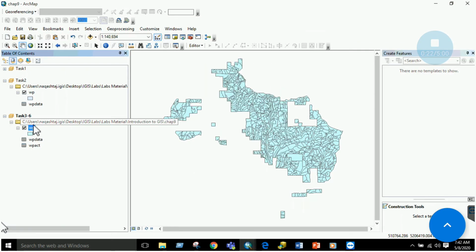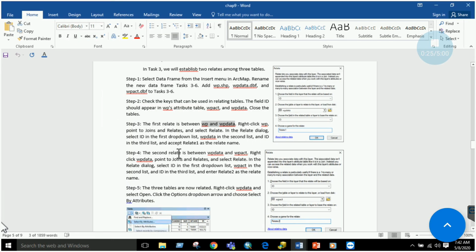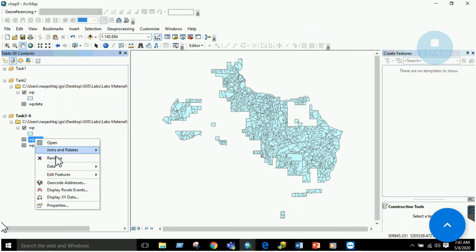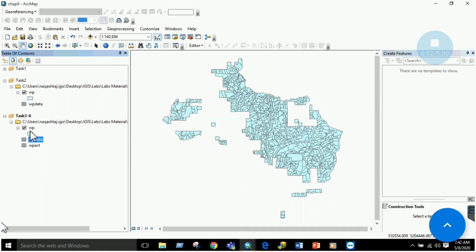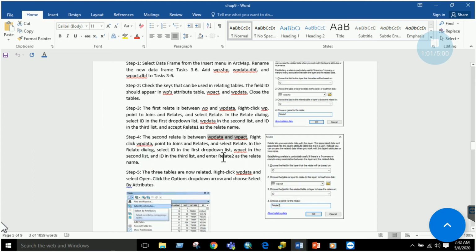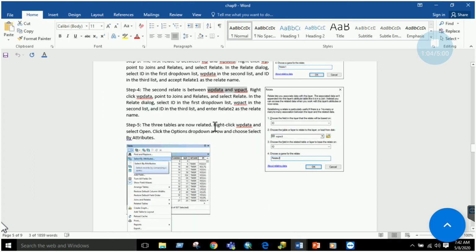So these two are now related. Their attributes are now related. The second is to relate WP data with WPACT. So you have to right click WP data, and based on ID you have to relate it with WPACT. You just have to relate it based on the ID which is common, and just rename it as relate 2 and click OK. Now this is related with this, and this is related with this one, so indirectly this WP is related with WPACT. So this is the method to relate multiple files, right? Now the three tables are related.